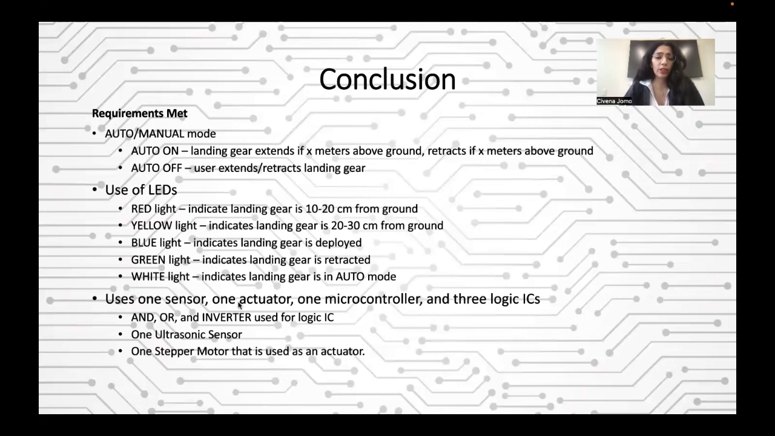We also used 1 sensor, 1 actuator, 1 microcontroller, and 3 logic ICs. For the logic ICs, an AND, an OR, and an inverter were used, along with 1 ultrasonic sensor, and also 1 stepper motor, which was used as an actuator.